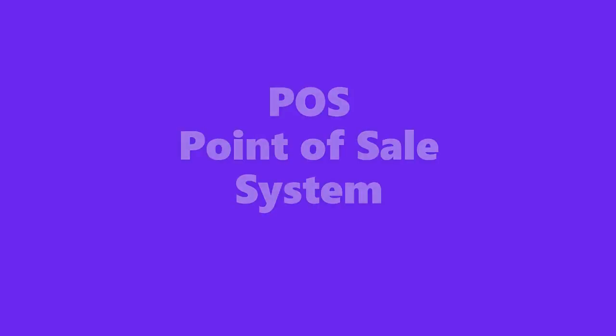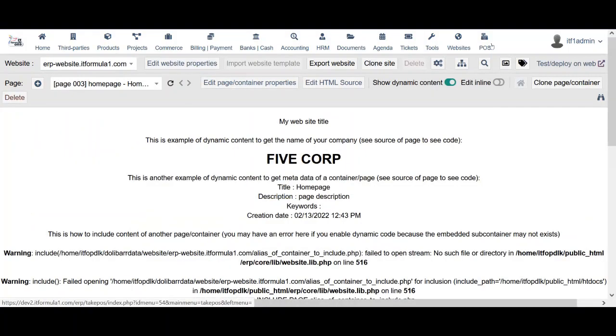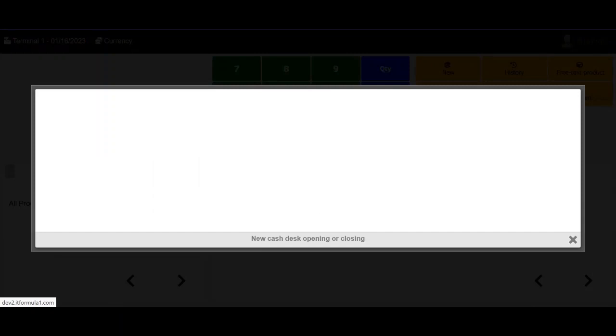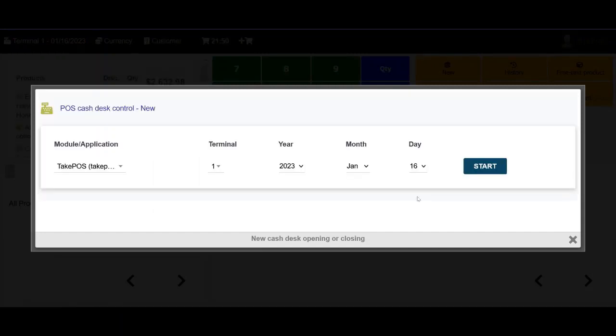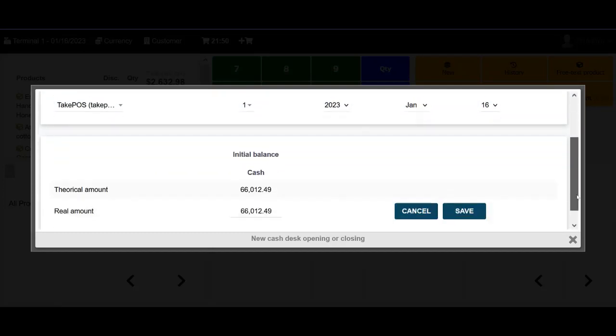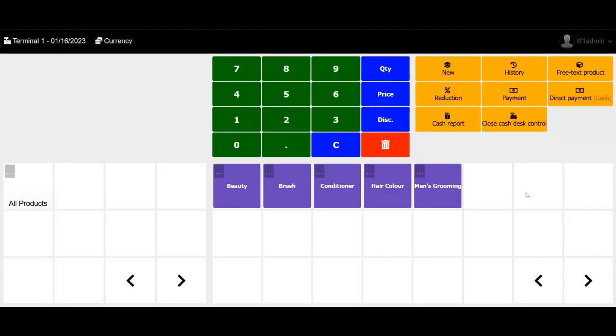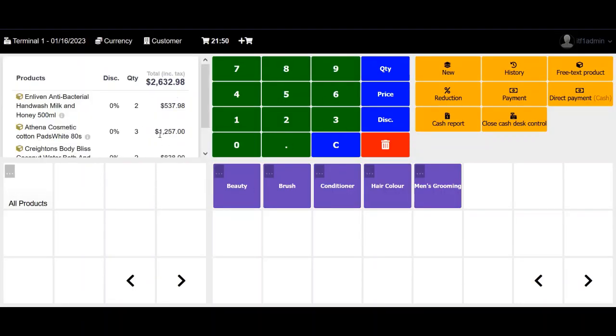Then you have point of sale. This is the last module I'll be covering today. So let's start. Initial balance, and then this is the point of sale. So we have pretty much on the top, you can see terminal info, currency, and then customers, and cart.